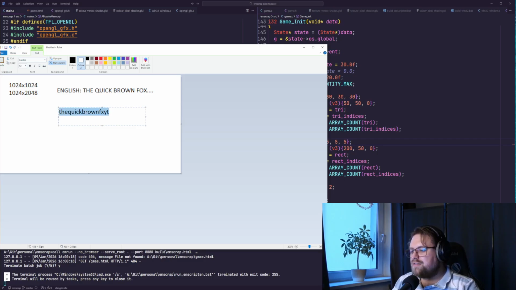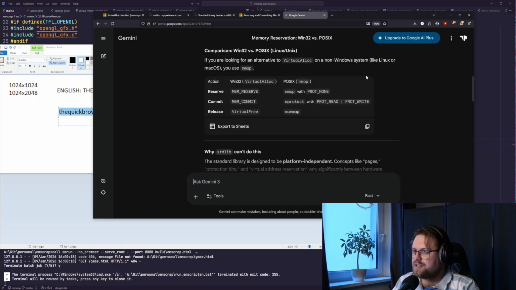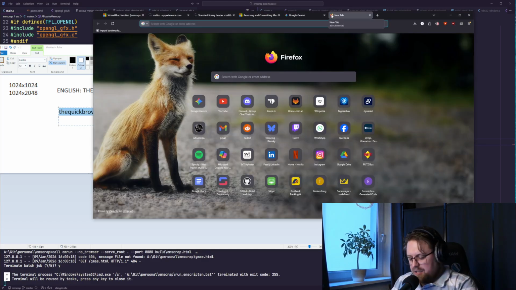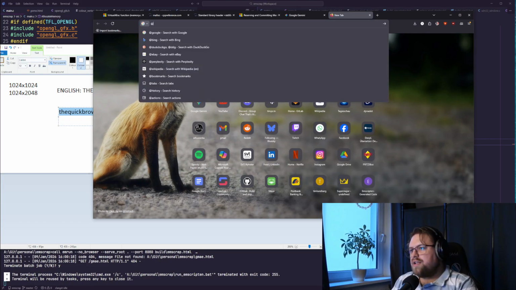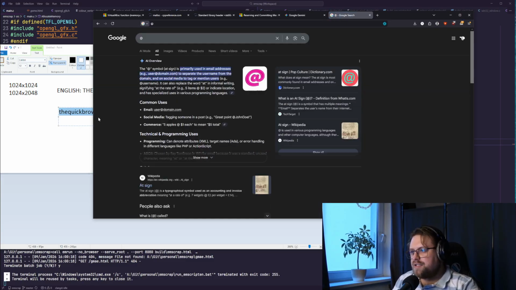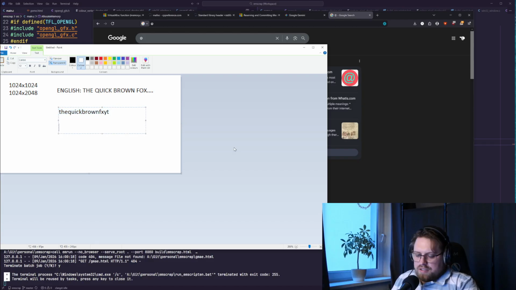So even though some characters exist in the English language, let's see, what is a good one? Like the at symbol. The font might support it, and it might be part of the character set, but maybe it's never used in the game or in the application at all. So then we just don't include it, because why would we?